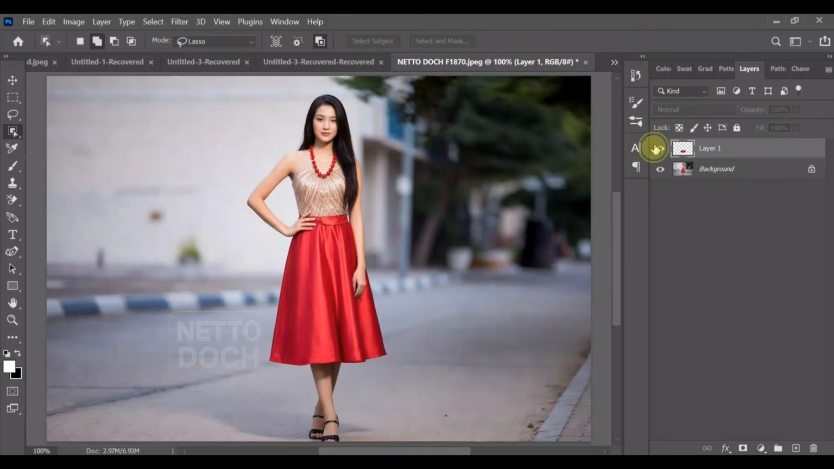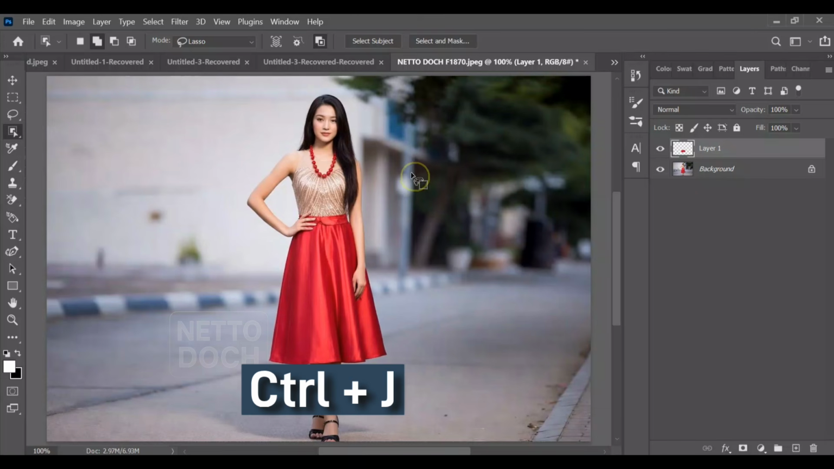Hi guys, how can you create a flared skirt effect in Photoshop? First, select the quick selection tool and make a selection around the skirt area. Once the selection is complete, press Ctrl plus J to copy it onto a new layer.